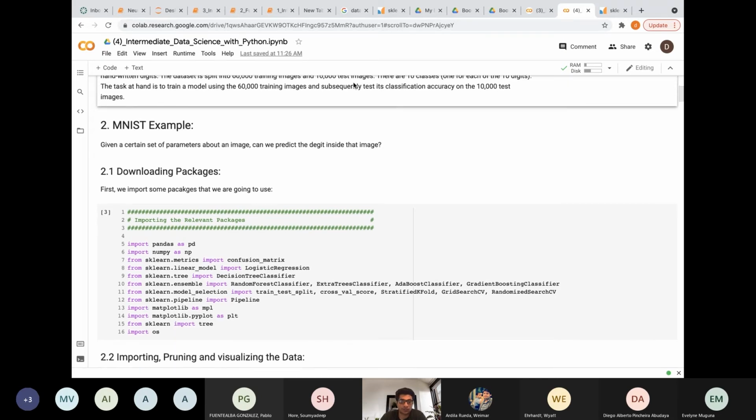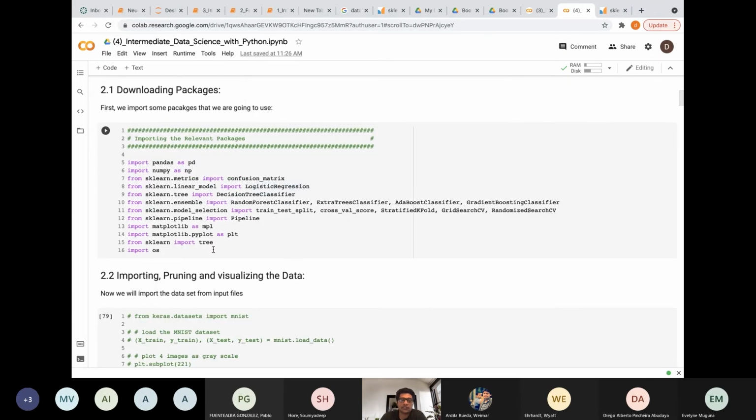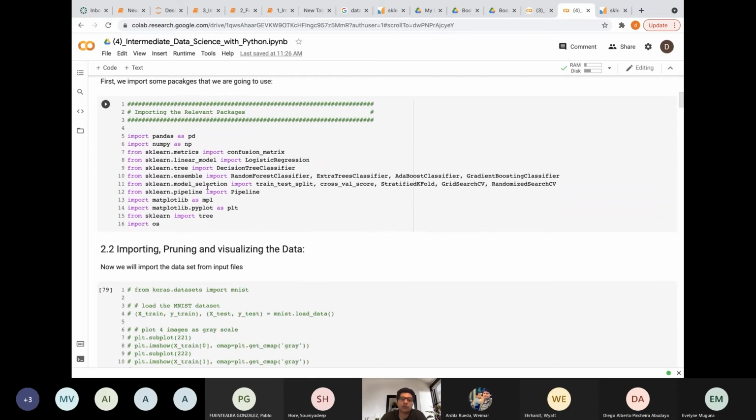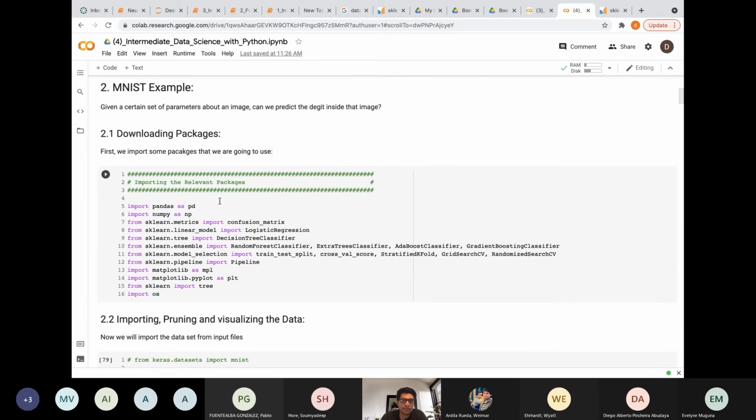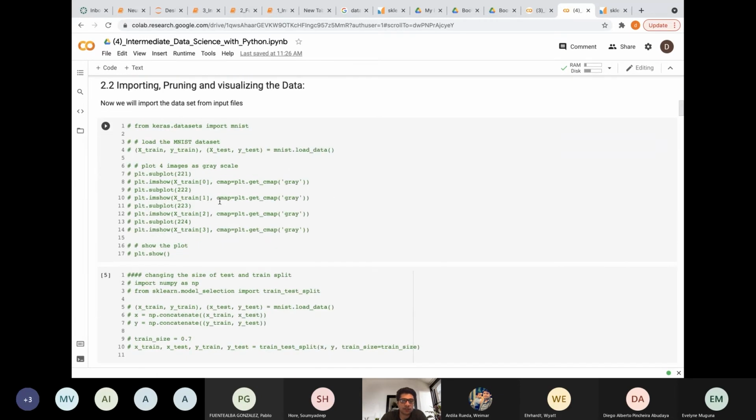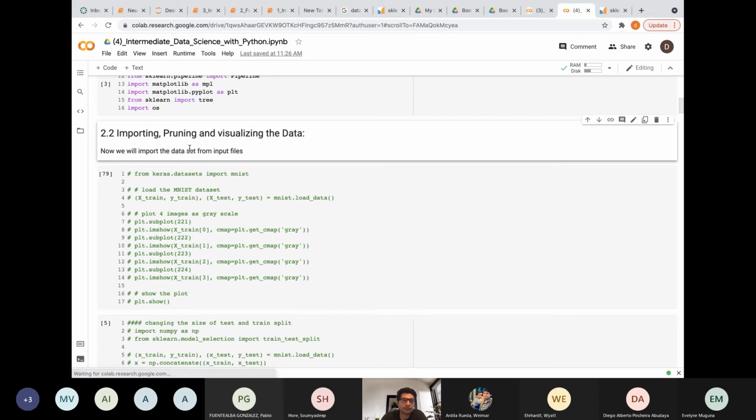These are some packages that we need to import, and I will be talking about these packages as we move ahead. Whenever we need it, we will just call it and then use it. So let's first import the data.